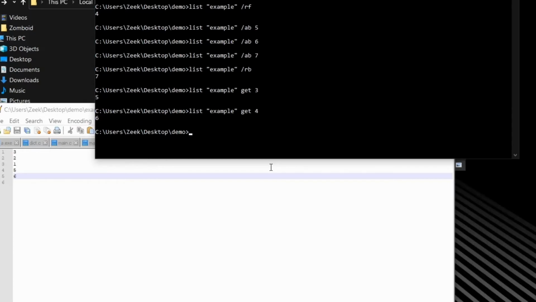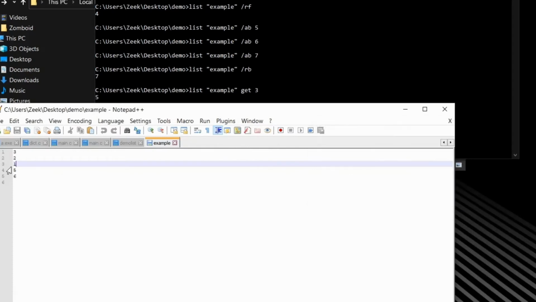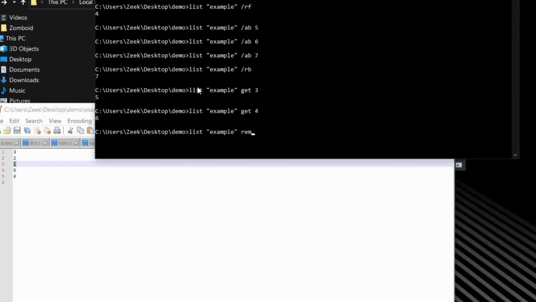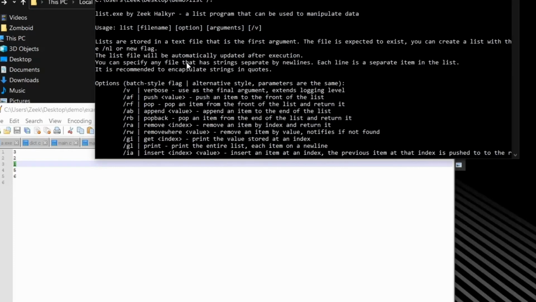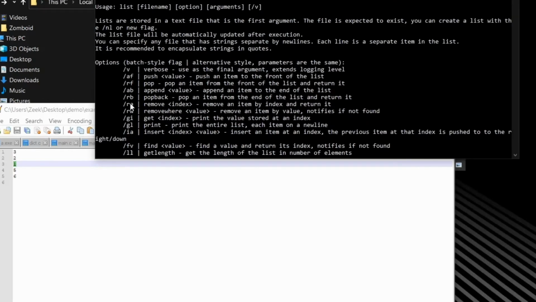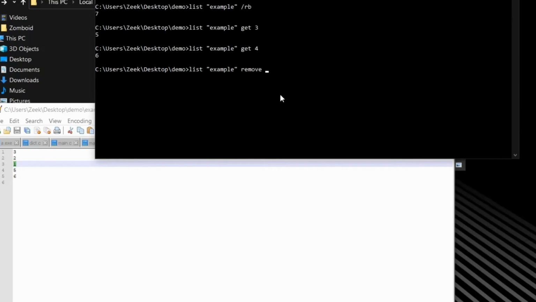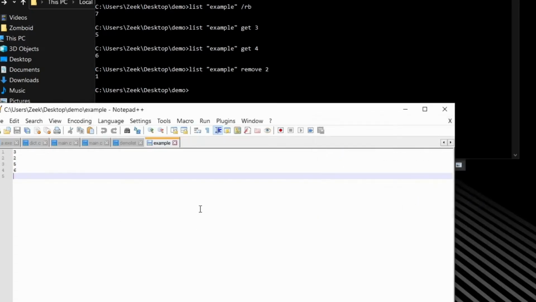Now let's say we want to remove an item. So let's say we want to remove 1 here, the item in the middle of the list. We know that this is at index 0, 1, 2. It's at index 2. It's as simple as doing list example remove, or remove at index 2. It will print out the item that has been removed, and if we refresh the page, it has removed the item from the list. What was once at index 2 is now what is at index 3.